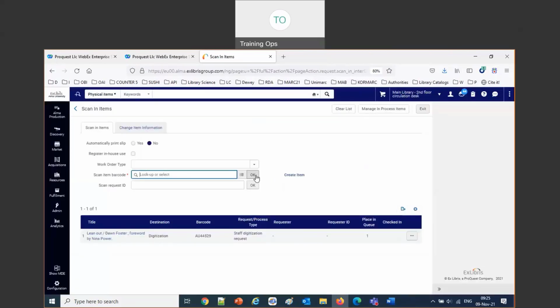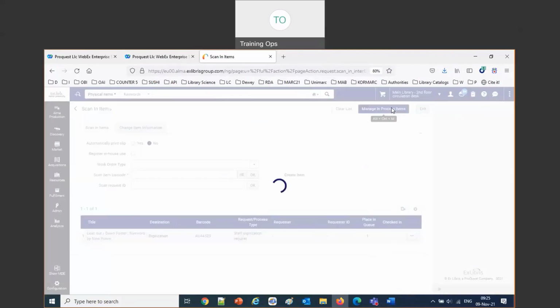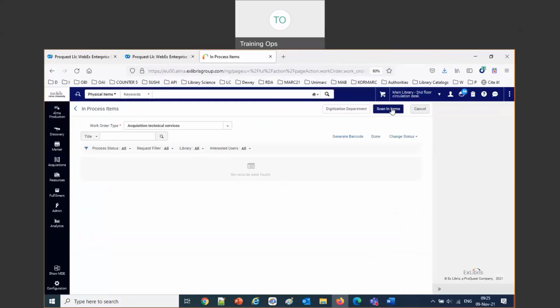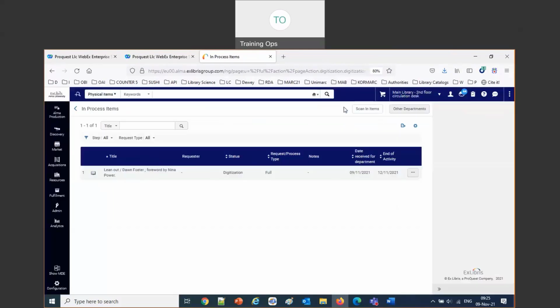And there we go. We see on the bottom that it's a staff digitization request. There are a couple of ways now to handle that from here. I'm going to go to the manage and process items link on the top. And we can do whatever we'd like from here, whatever process status. Scan it in from here, work as a digitization department.